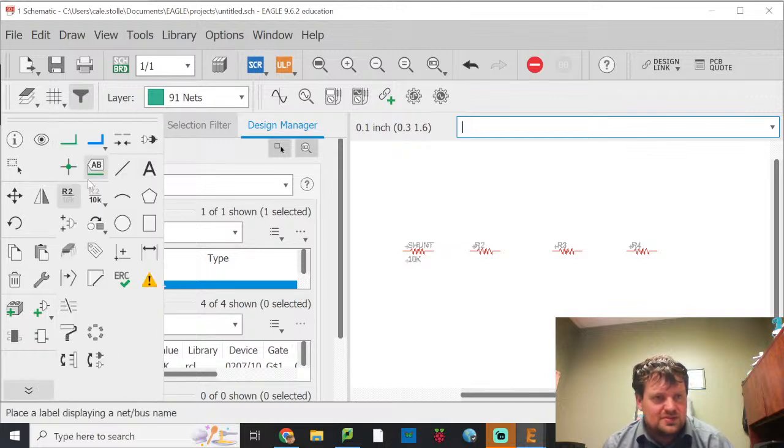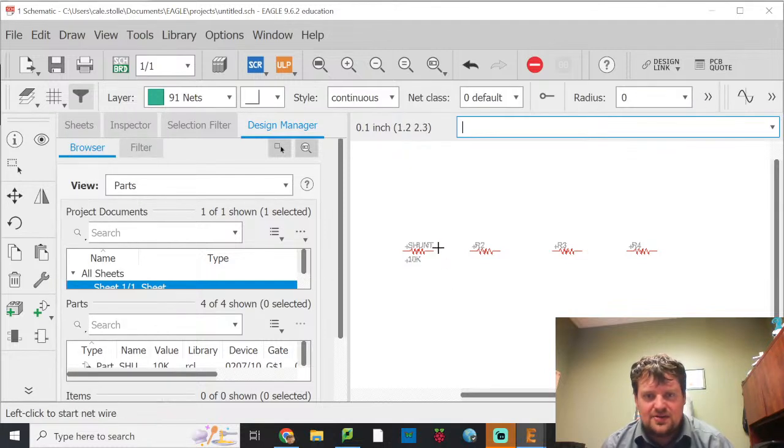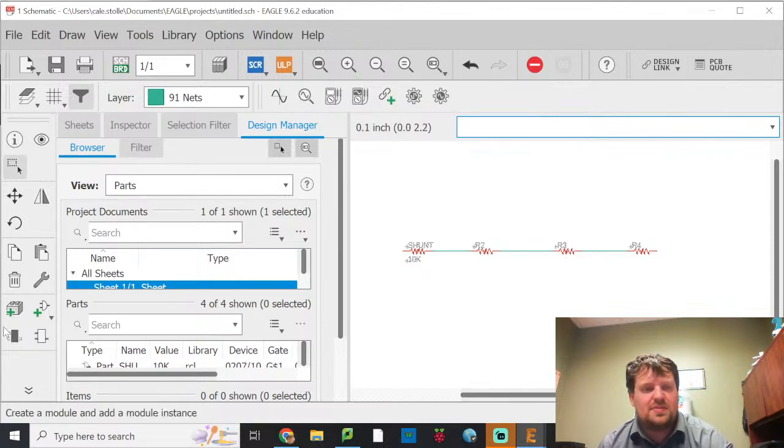So I'm going to go pull out my pop-out window, and I'm going to go to net. Now what this will do is, if I hover over the end of one of these components, it'll turn into a circle, and then I can connect them to each other. Yay! So now I have 3 resistors all connected to each other. Okay, and I can do this for capacitors as well.